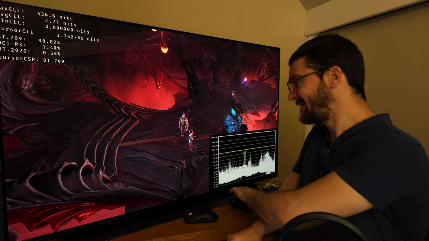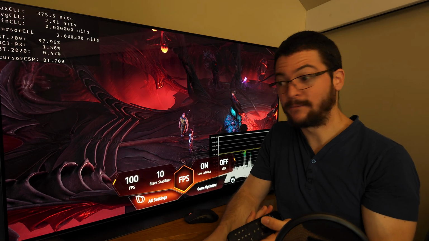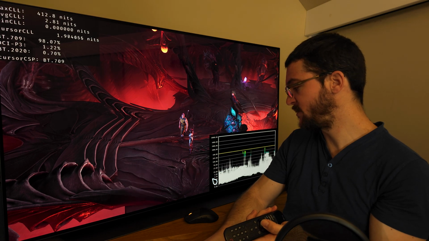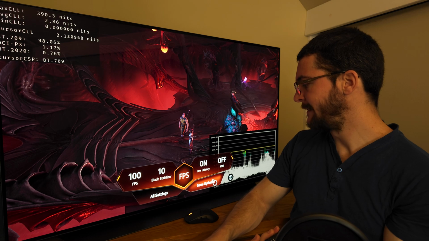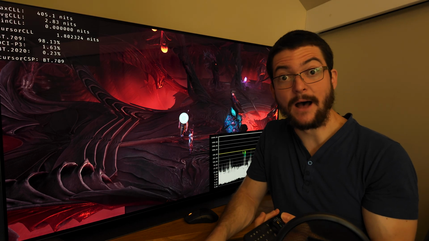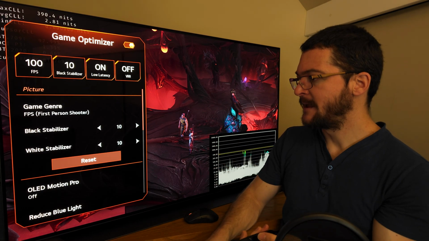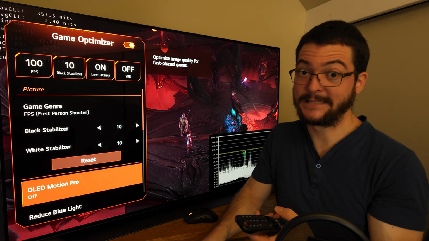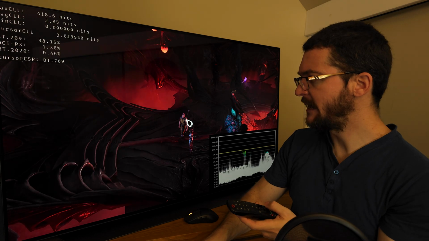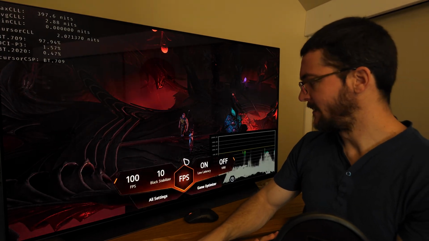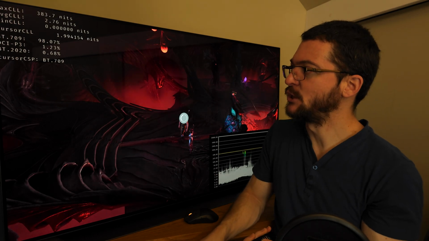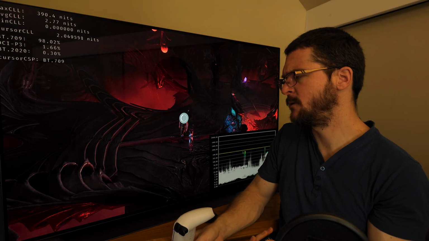So I would use this setting for OLED Motion Pro, because when I use this feature, OLED Motion Pro high on my LG C1, the brightness goes down. So I want to get the picture as bright as possible, but I still want to have perfect black. So when I use this feature, boom, it looks fantastic, okay? It looks very, very good, especially in motion. So those are the two options I'm gonna share with you.